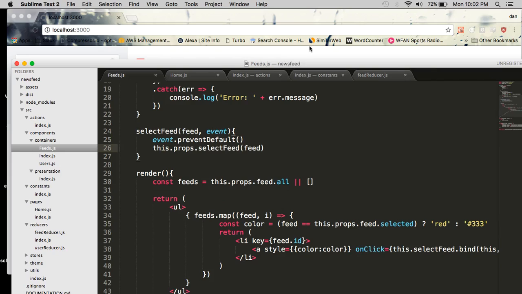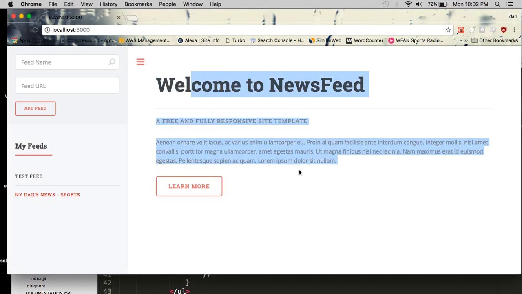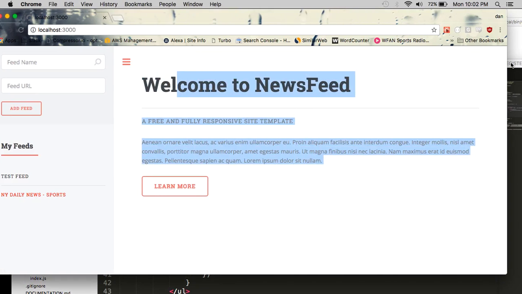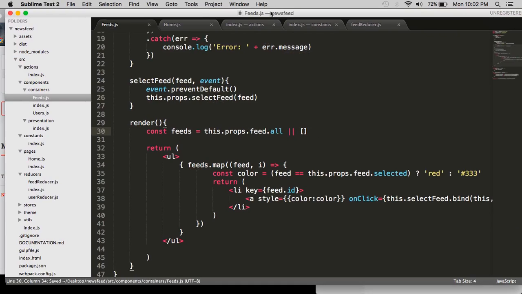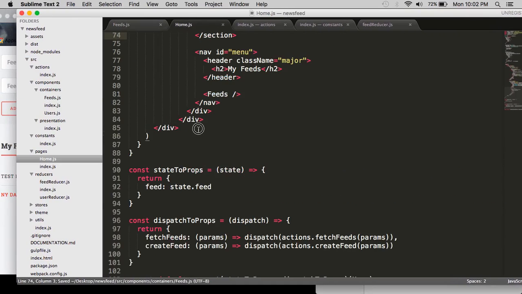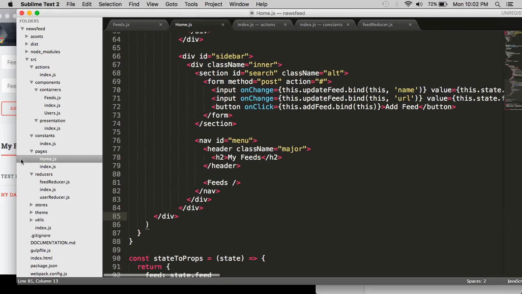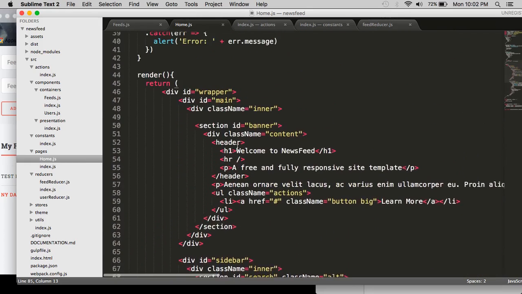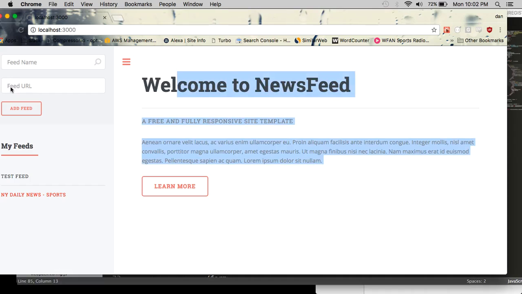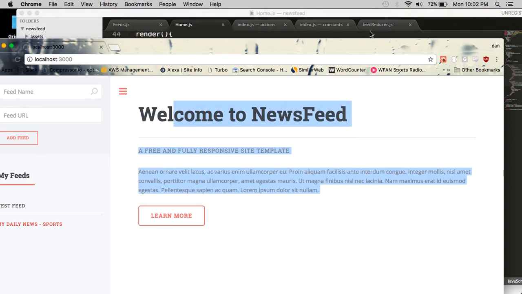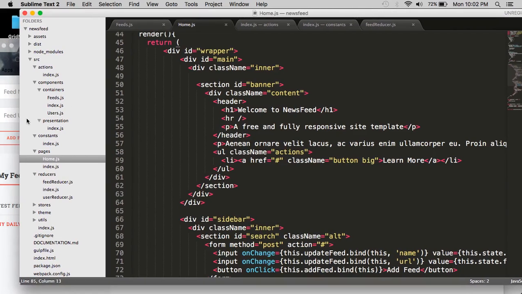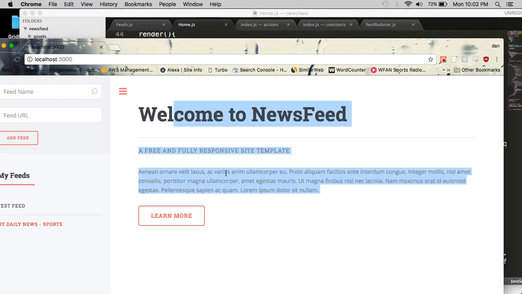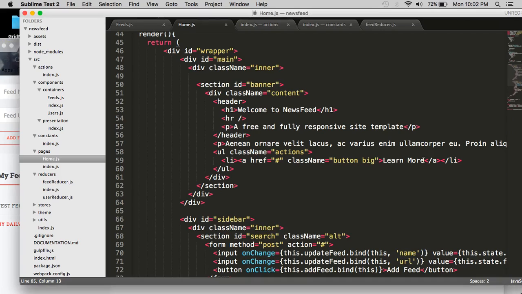So what we're going to want is to have this area update based on that. So let's go ahead and set up the home section, which is right here. Welcome to newsfeed. So let's see here. Let's get rid of that learn more button.